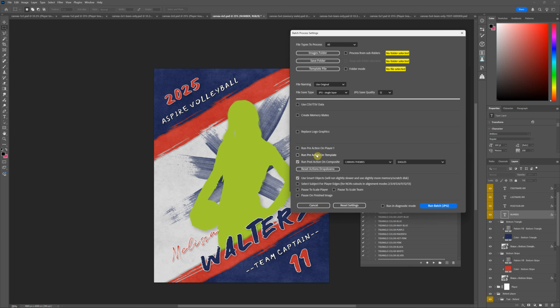The run pre-action on template plays the action as soon as the template opens, before it edits the text and before it brings in the images. The post-action runs after the images have been brought in and after the text has been replaced. And so for post-actions, you could run those on your player that you brought in or whatever you wanted to do. But in this case, this would work in either of these.